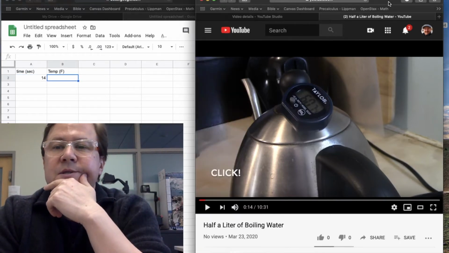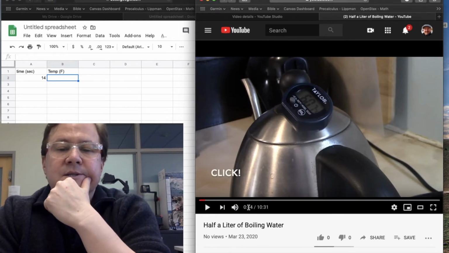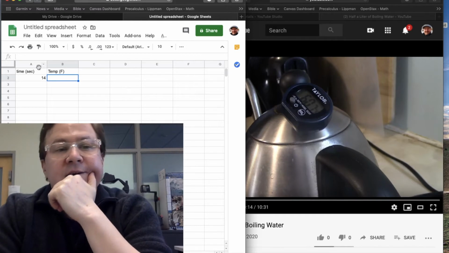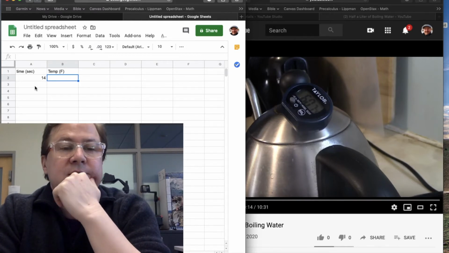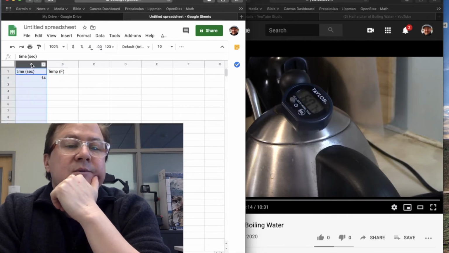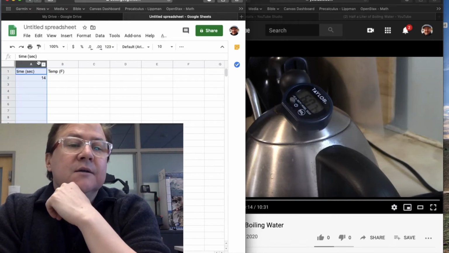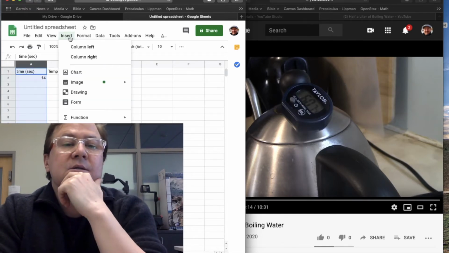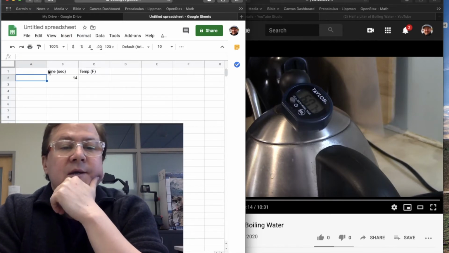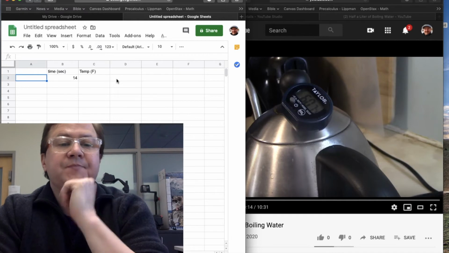Since the time signature is in minutes and seconds, I think this might be a little easier if I have a minutes column and a seconds column. Okay. So since I changed my mind, I'm going to go ahead and insert a column to the left. And now everything else has been moved to the right.